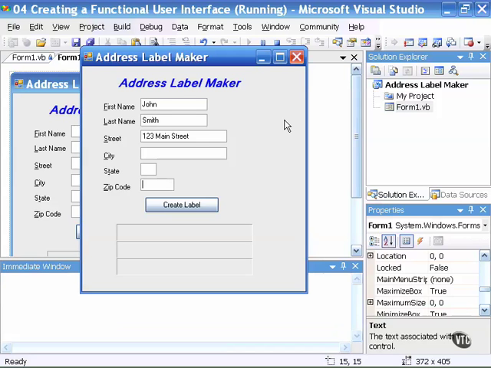I can simply hold down the Alt key and press Z, and that takes me directly to the zip code text box. I'll type in the zip code, and now I'll return to the city perhaps by pressing Alt-C, and I will enter the city, and then Alt-T, since that's my access key for the state. And then click Create Label, and as you can see, my project is still working just fine. But the key here is the use of the access keys.